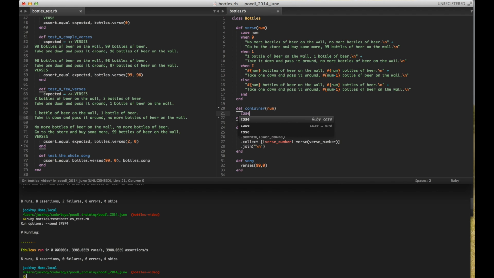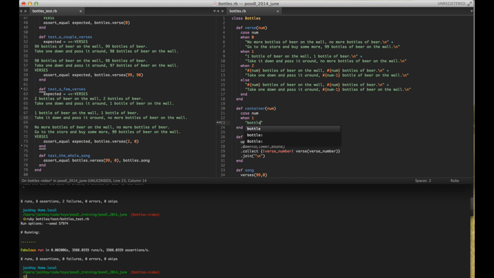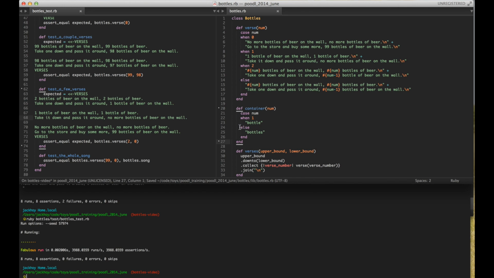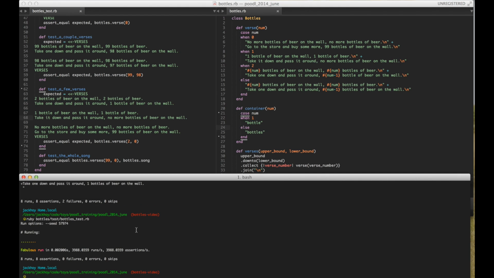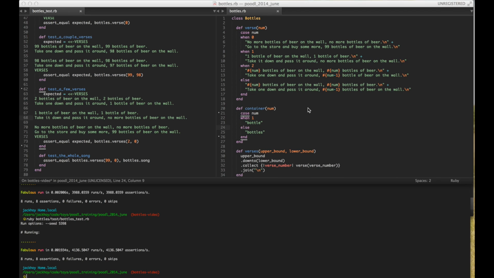So by defining this container method and passing in a number, we can say that if we only have, let me do a case number, so when we have one bottle, the container is just a bottle, otherwise it's bottles. So this is just a nice method to handle this case of pluralization there. And just following the Katrina step, I've just seen if that code compiles, if there are any errors in that. I mean, it's fairly simple, but we can just double check it. There are no compile errors, so we can start looking to use that method in our code here.